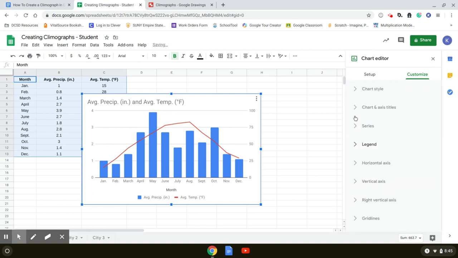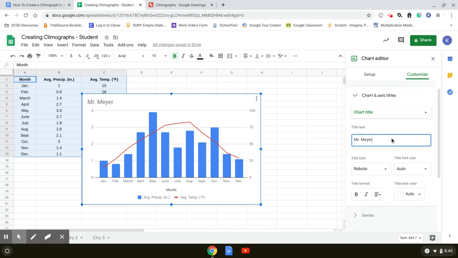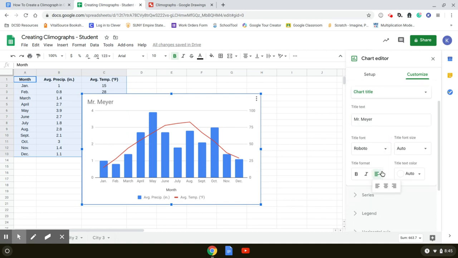We now need to label our axes. So we're going to go up to Chart and Axes Titles. The first thing I'm going to change is my chart title. For yours, I want you to put in whatever city you chose. You're going to do this 3 times, so you'll have 3 different cities. I'm just going to put my name in there so you know where that goes. And you can see it comes up at the top of the title there. I like to put it in the center, so I'll change it to center.